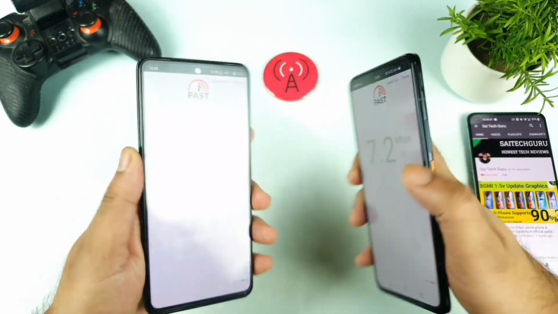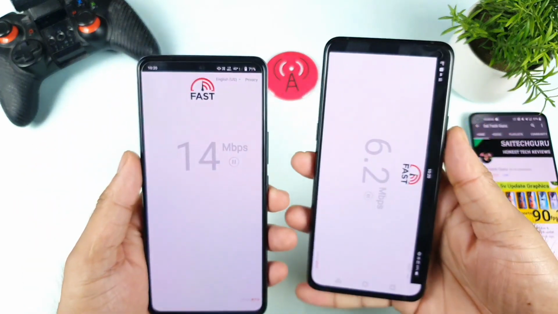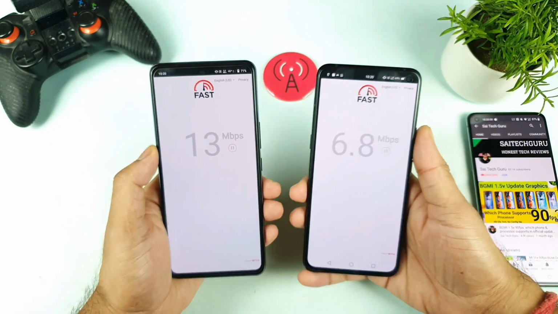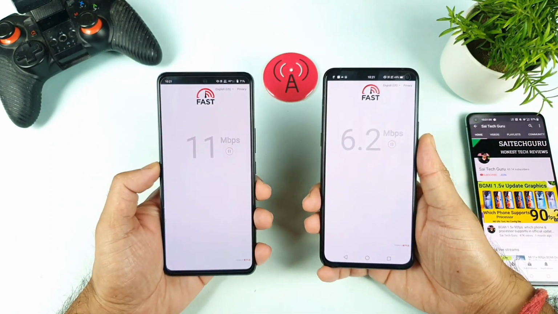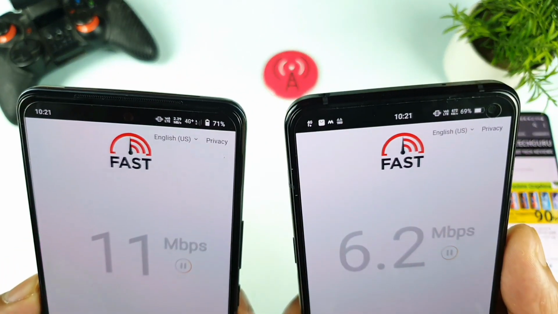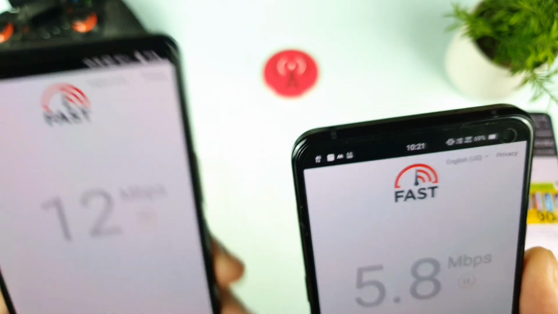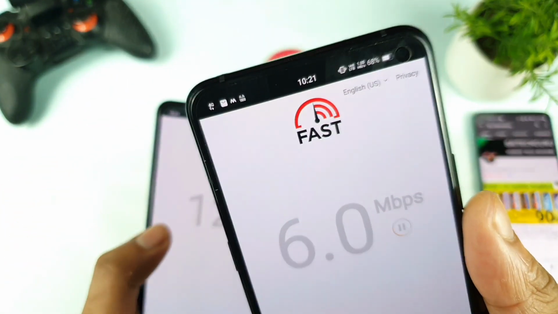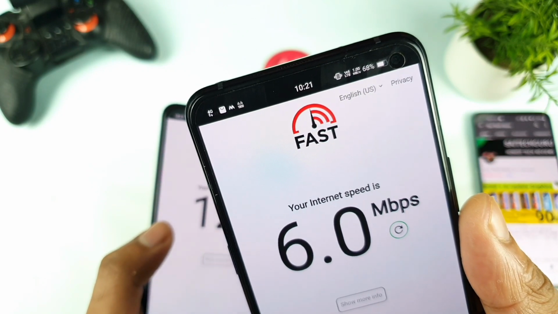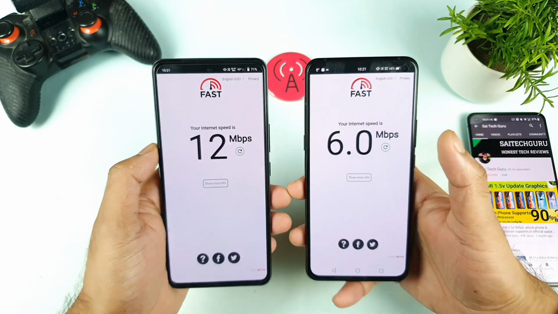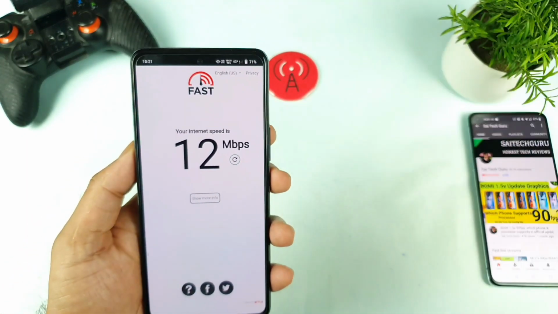So iQOO 7 and the iQOO 3 device are using the same Jio SIM card and same band, both phones are connected, and the speeds are at the same location. As you can see, friends, I'm getting slightly faster and better speeds in the iQOO 7 device. For some reason, I'm not sure why this kind of blinking is going on in the iQOO 3 device. As you can see here, the 4G plus is blinking, coming and going. And 12 and 6 Mbps are the speeds we got in both phones. As you can see, exactly double speeds.